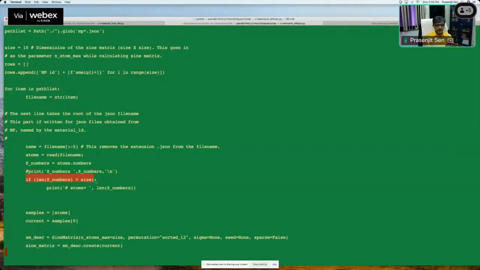It's unlikely to happen here, but suppose you had a whole set of JSON files which you had downloaded earlier, where the maximum number of atoms that you searched for in the AP database was not necessarily 10, could have been higher, but you are only interested in materials up to 10 atoms in the unit cell. So that is just a check. If the length of this thing is greater than your size, then it will tell you that it's greater than size.